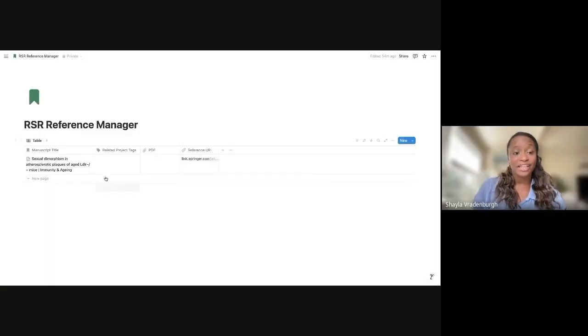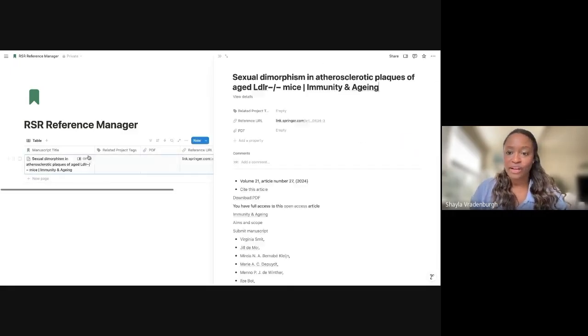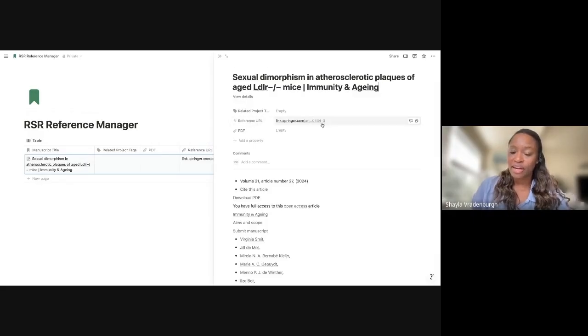So as you can see on our Notion database, we now have this new manuscript with the title that was given from the paper. And if we open it, you'll see that it also includes this reference link as well. So if we'd ever like to go back to the original place that we found this paper, we can always click this link and it'll take us right there.